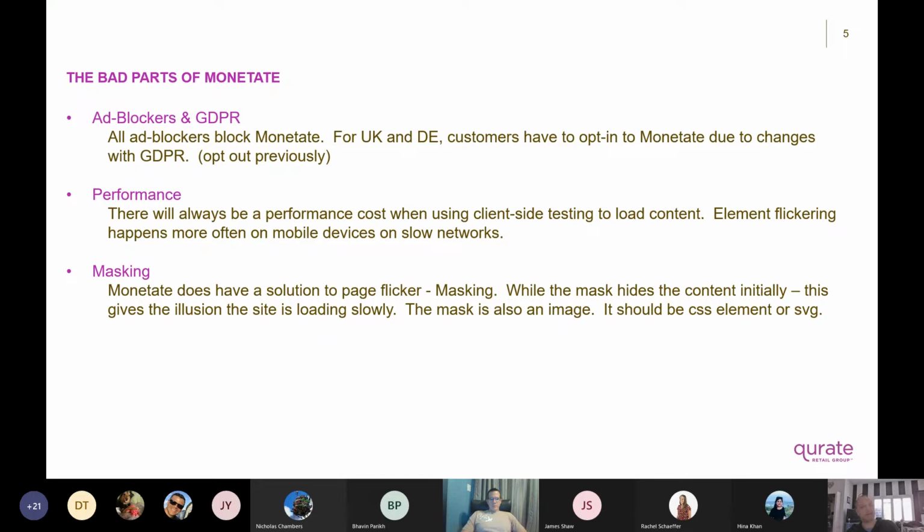So any kind of Band-Aid we're using for UKDE, we need to bake it in. And any kind of tests that we're running now, how are we going to do that? Are we going to let them opt in themselves? And then the performance, like you saw on the slow devices.